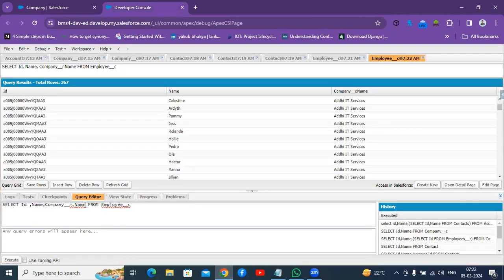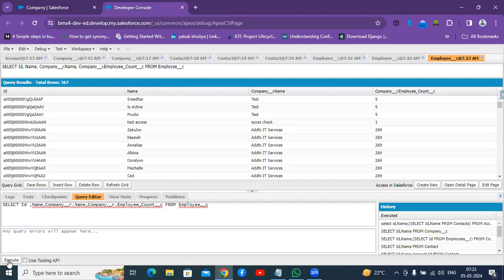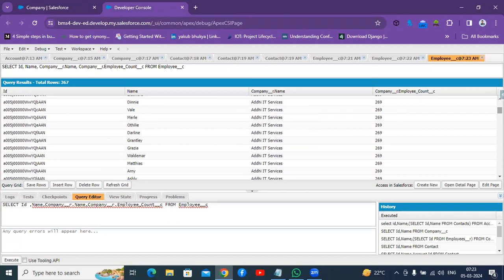Let's suppose we have to fetch this thing as well. We need to give a comma, so it's a separate field. Fields are separated with a comma. Company underscore R dot employee underscore count underscore C. Fetching these details. So you can see it is given. Like this, you can write child to parent queries as well.